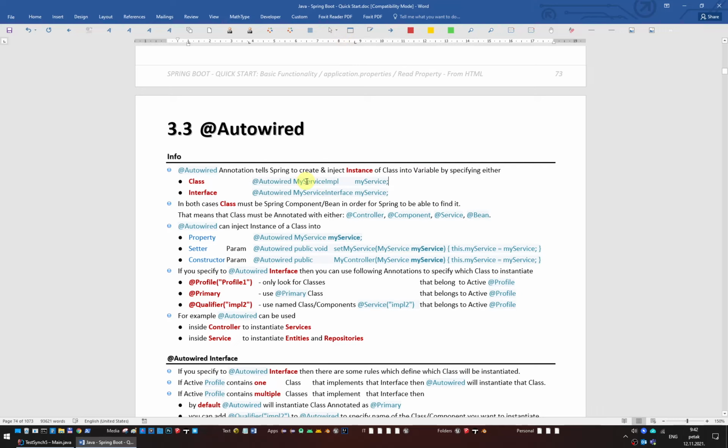So here we are telling Spring that it needs to find the class with this name, and it needs to create an object, an instance from this class, and inject it into this variable. And in the below example, we are telling Autowired to find a class that implements this interface, and also to create an instance of this class and inject that object, that instance, into this variable.